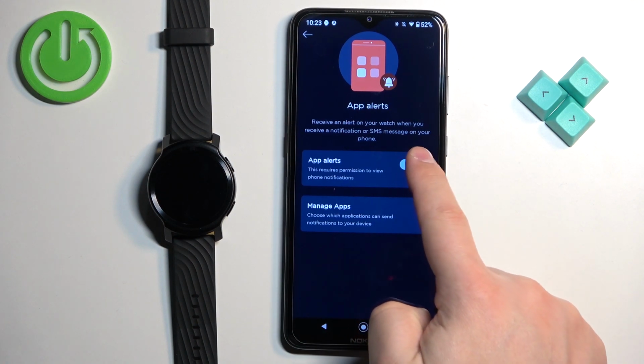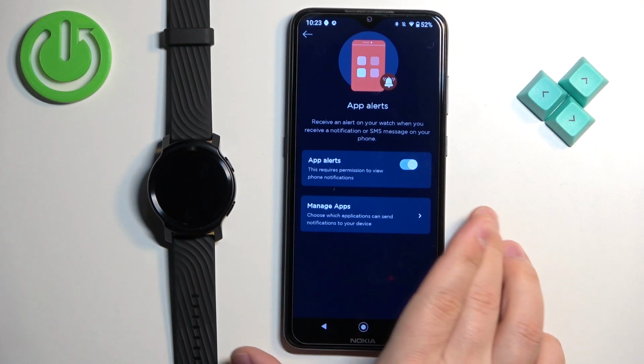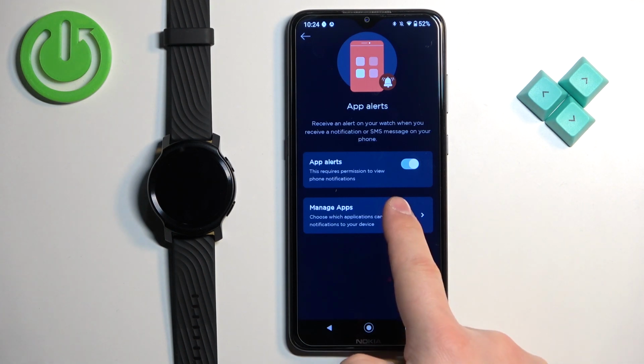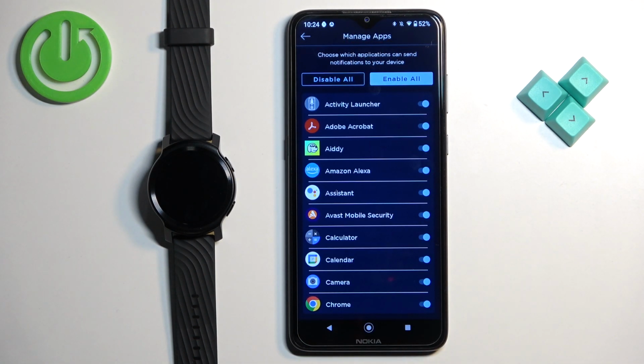And now we can enable or disable the notifications. And once you enable them, the option called Manage Apps will appear. You can tap on it and it will open the list of applications, and here you can enable and disable the notifications for specific apps.